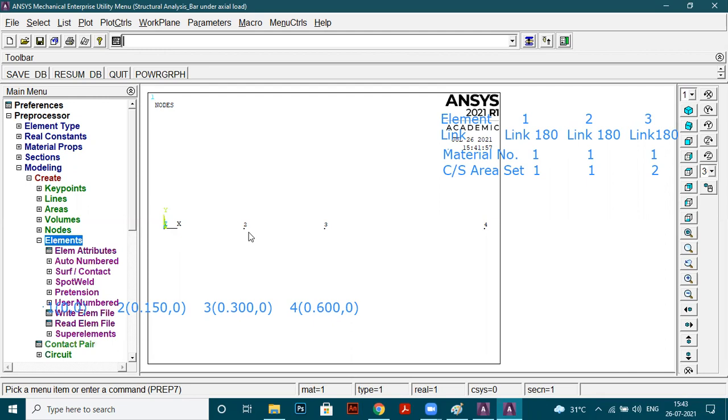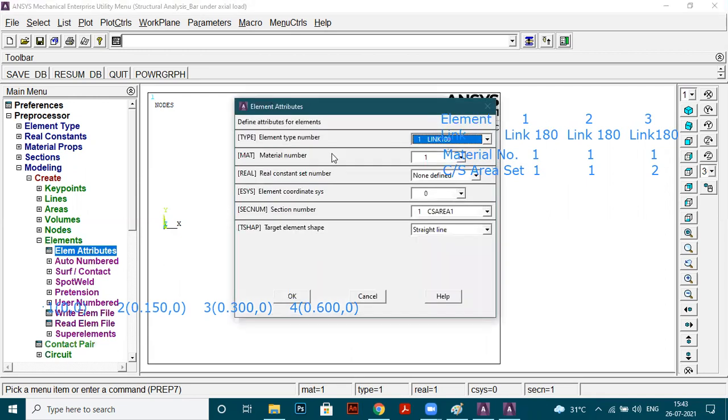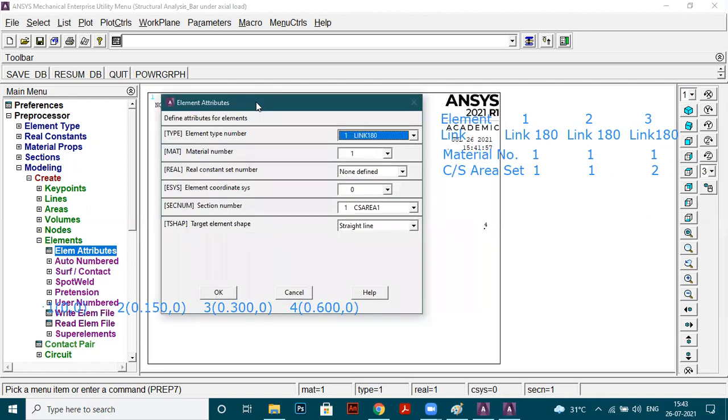What properties should it have? It should have LINK180, material number 1, and real constant set number 1. Try to check it. How do you check or modify these properties? Just go to element attributes. Now all of you try to check. For element number 1, it should be LINK180. You can see this option: only LINK180, a single element, is available, so there is no problem with LINK180.